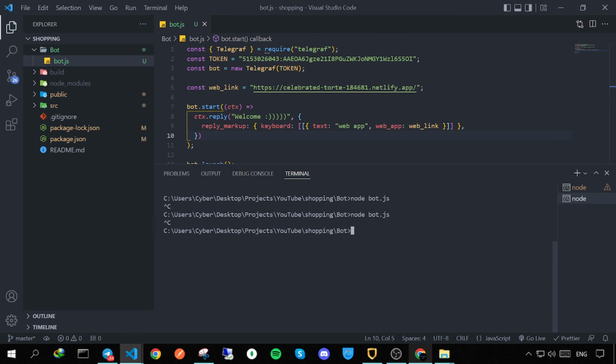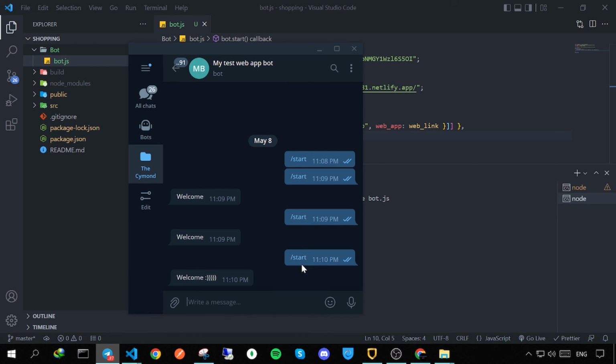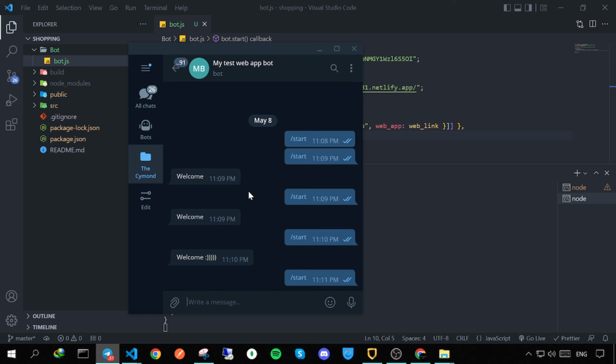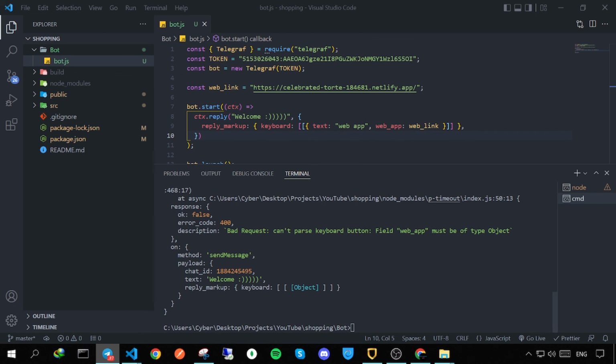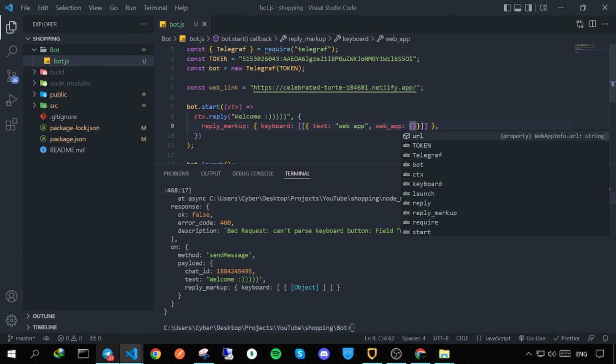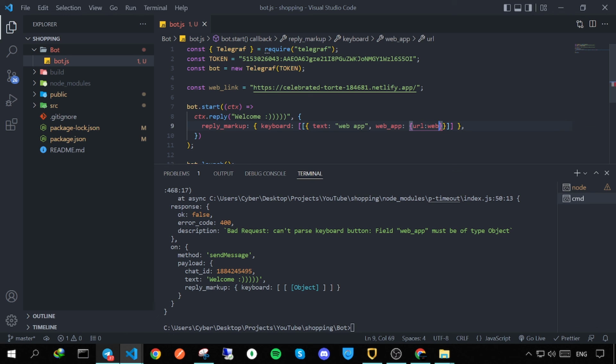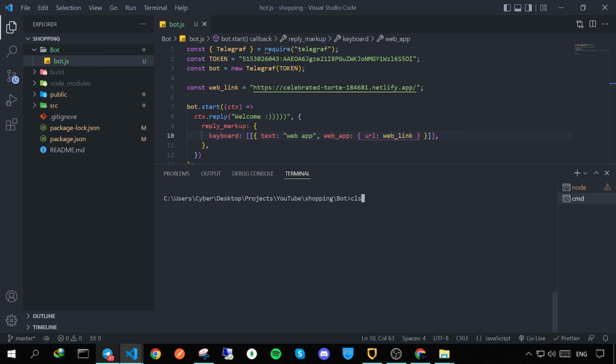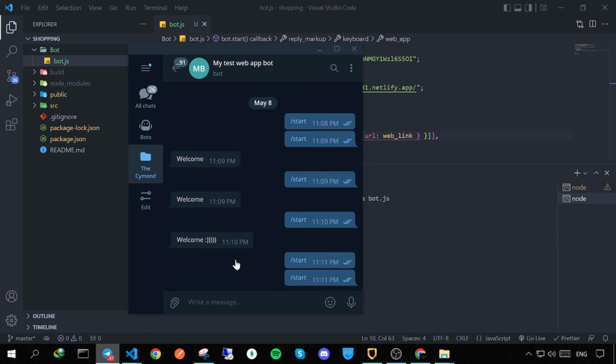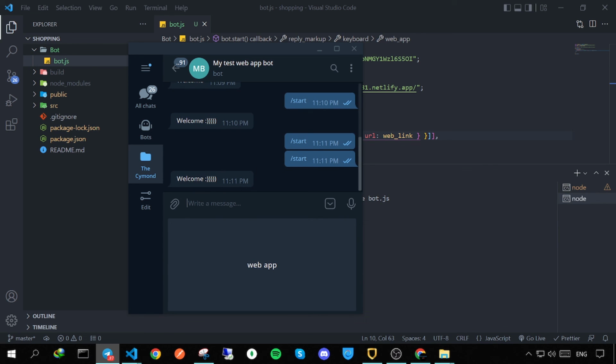Okay, let's run it another time. Okay, start. What happened? Web app must be an object. Oh, it has to be an object. I have to pass the URL like this. Web link. Yeah. Okay. Let's run it. Is it working or not? Yeah. It replies with a keyboard.